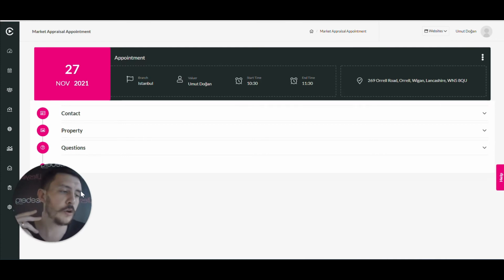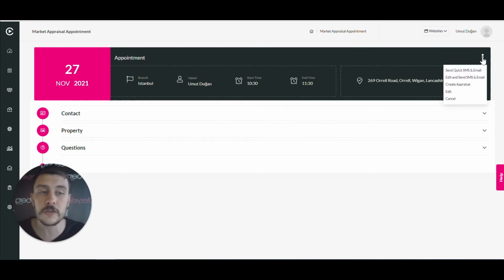So to create the appraisal, we go to the three dots. That's our action. That's where we want to go. We want to do something. We look for those three dots. We click the three dots, and then we go to create appraisal.